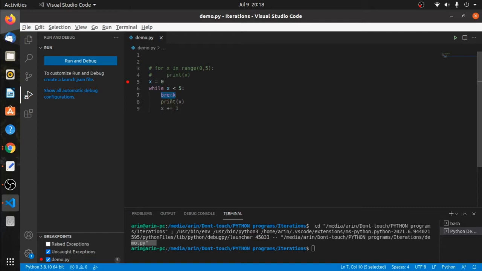So break is used for exiting an iteration block. You can use break to get out from a while loop or a for loop. Break comes in very handy. So what is the use of break? How can we use break in a proper situation?